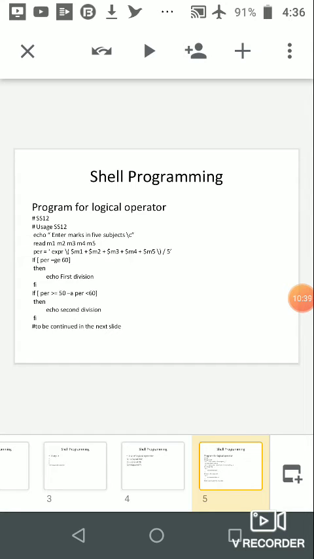Then suppose these 5 subject marks will be stored in 5 shell variables, that is m1, m2, m3, like that up to m5. So the marks entered from the keyboard will be caught within these variables m1, m2, m3, m4, m5, and stored serially. That means the mark we enter first will be stored first, and the mark we enter second will be stored second, in that way.